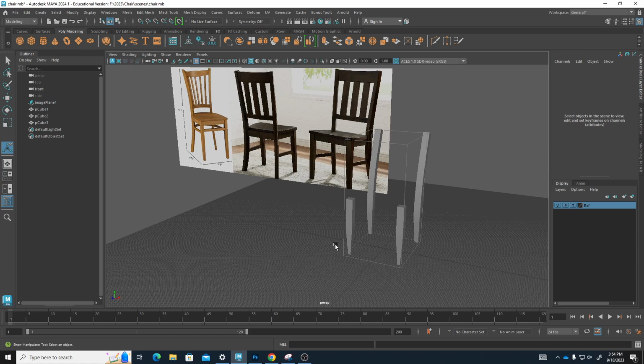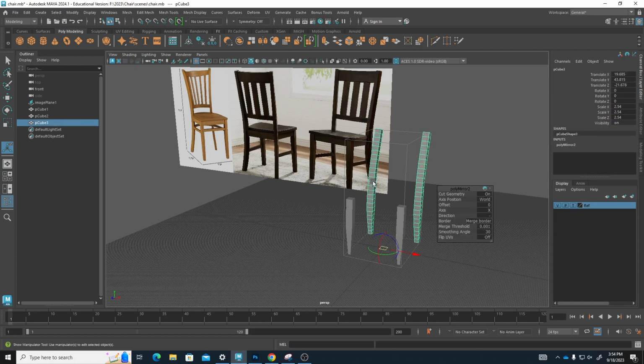Is it better to separate them in the mirror settings, to have them be separate objects? It is largely irrelevant. If you plan to do any further changes to either of the chair legs, it is better to keep them separate and then re-mirror the one that you end up editing. Otherwise, it's perfectly fine to have them as one object.